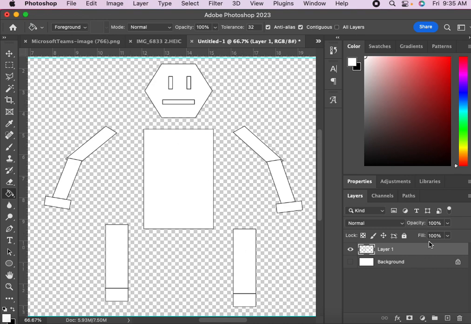Now to color this guy, what I want to do is I'm going to first label that layer. I'll label it robot. We're going to make multiple layers. It's easier to do this and not get confused. And then I'm going to lock that layer because I don't want to paint on that layer. We're going to paint this slightly different than we did before.